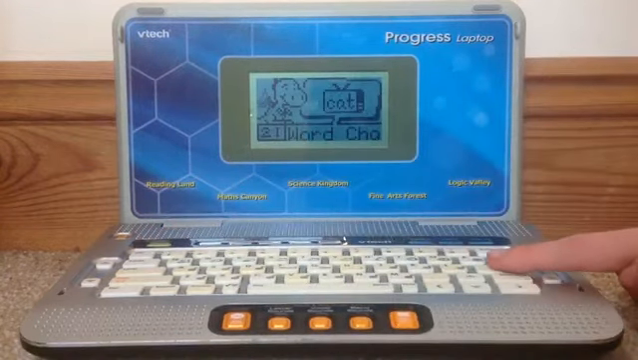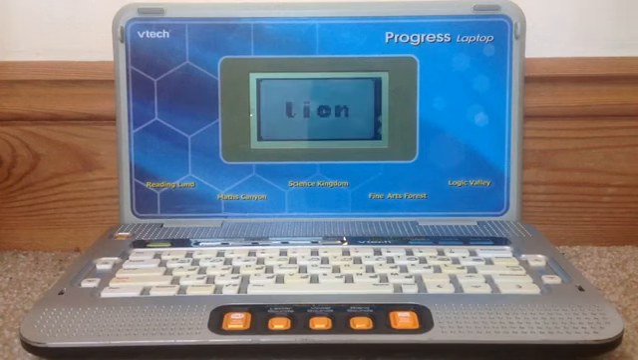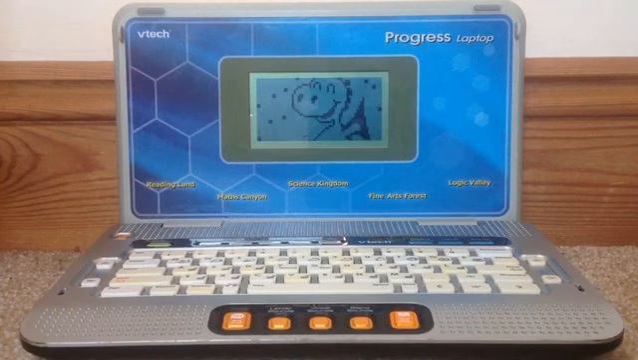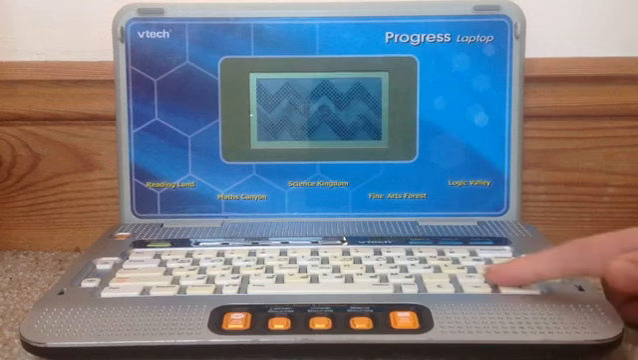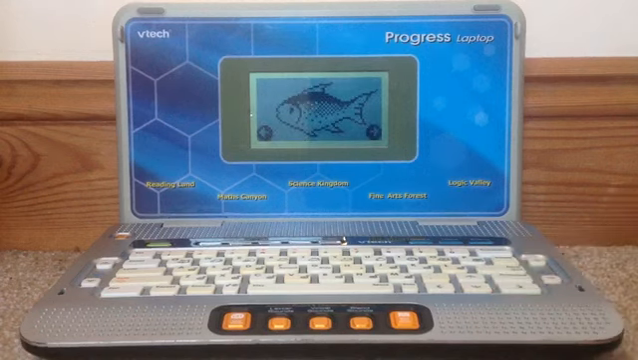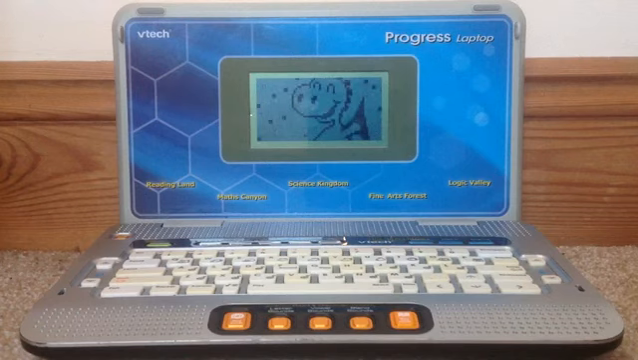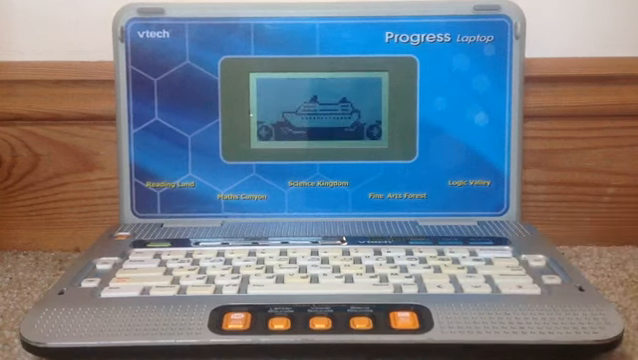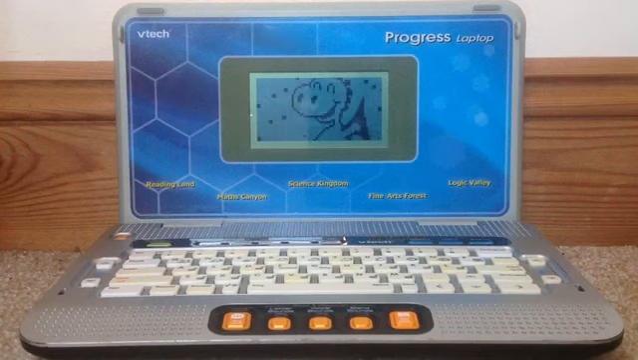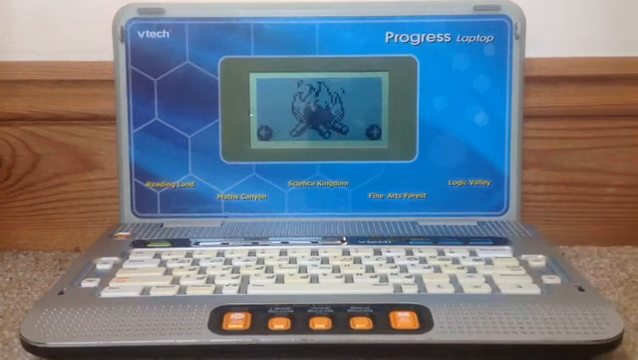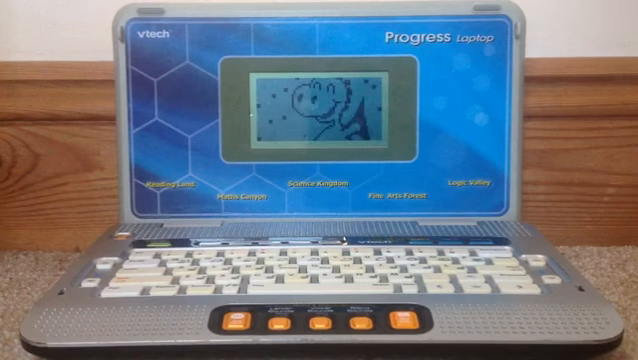Word challenge. Switch the TV channel to match the word with the picture. Lion. Use the arrow keys and press enter to answer. This is a lion. Excellent! Try the next one. Fish. This is a fish. That's right! Try the next one. Ship. This is a ship. Excellent! Try the next one. Fire. This is fire. Excellent! Try the next one. Moon.